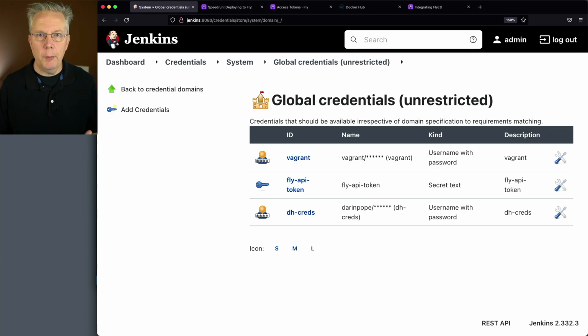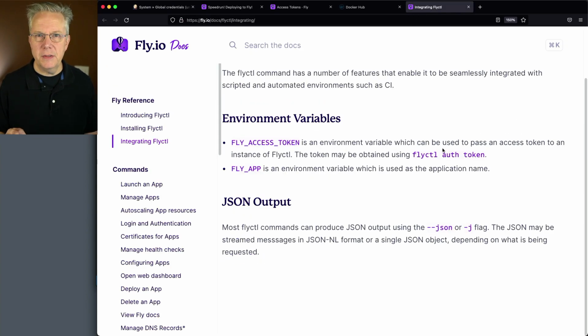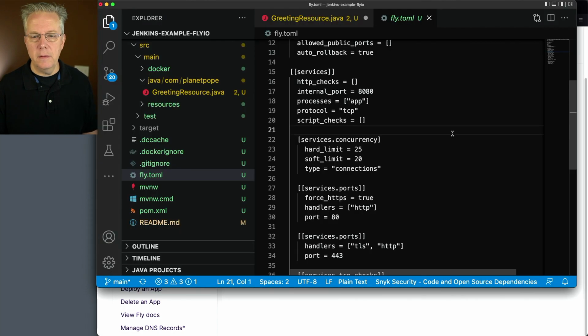Now we're at the point where we're ready to create a Jenkins file for building and deploying the image out to the application running at fly.io. Now, how do we do that? Let's go over and take a look at integrating flyctl. There are two environment variables that we're going to be using. We have fly access token, which is the value of what we're going to be loading from our Jenkins credential. We also are able to use fly_app, which is setting the name of the application we're going to be deploying to. So let's go back over to our VS Code.